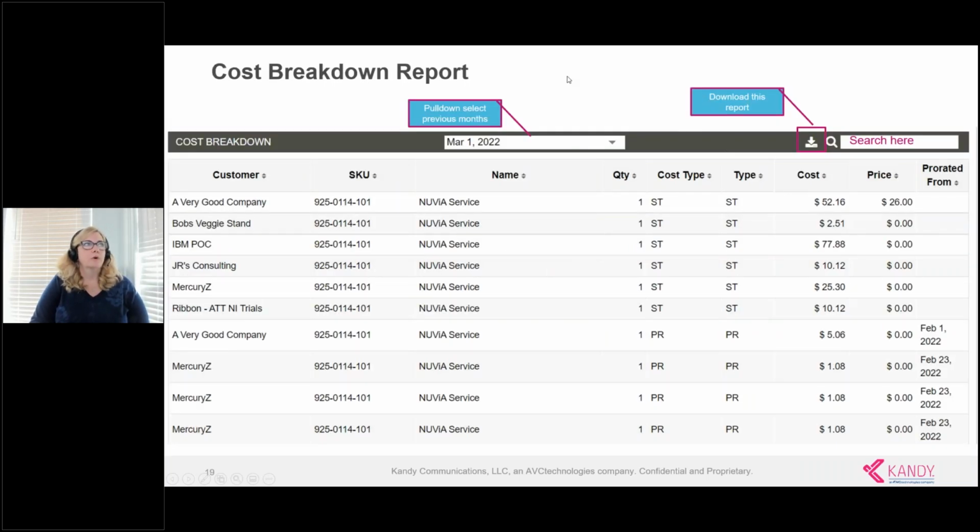Within the cost breakdown report, this is where you can pull down and you can see previous months. Again, you can download and search. You can see each of your customers. You can see your SKUs and names, the quantity, remember the cost type, and the type being standard or prorated is what you'll probably see most, your cost and your price out to them, and this is from a partner level. And then you could see any of the proration dates as well. So this is, again, the cost breakdown, breaking down your cost by SKU and showing your price. If you put price in the portal, then it will show that. If not, you would have to extract that, and then you can put your prices in.